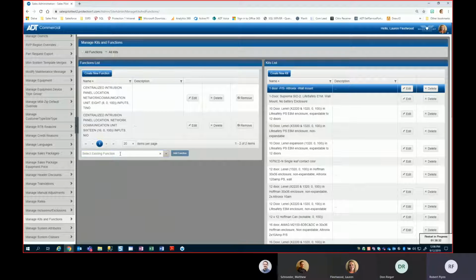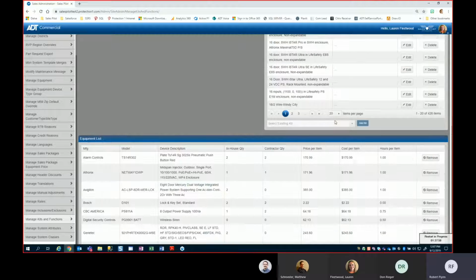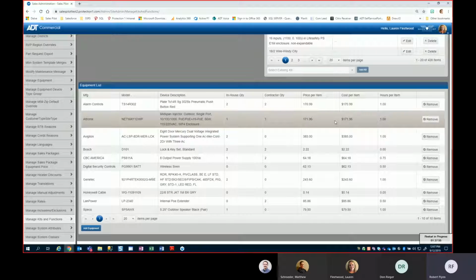The whole concept of the system is to do it once. When you create a kit and a function, you're doing it once. You're reusing it for clients over and over again. And by the time we get this all up and running, we're going to have probably 50,000 functions and 100,000 kits. There's just going to be a lot of kits assigned to the functions.